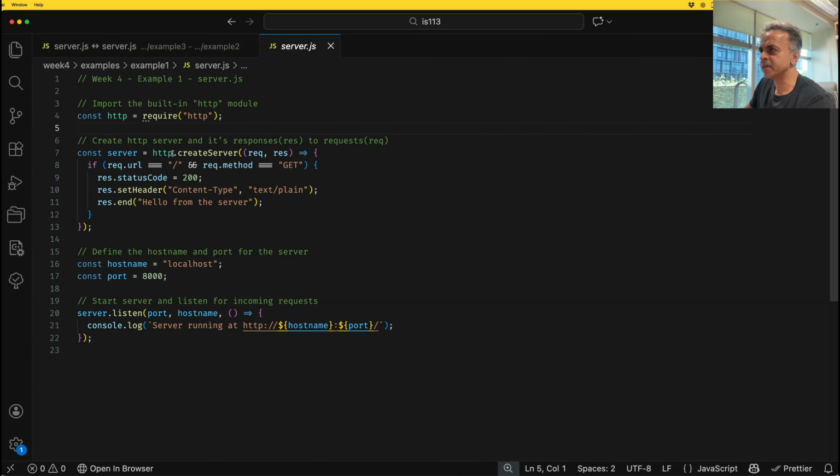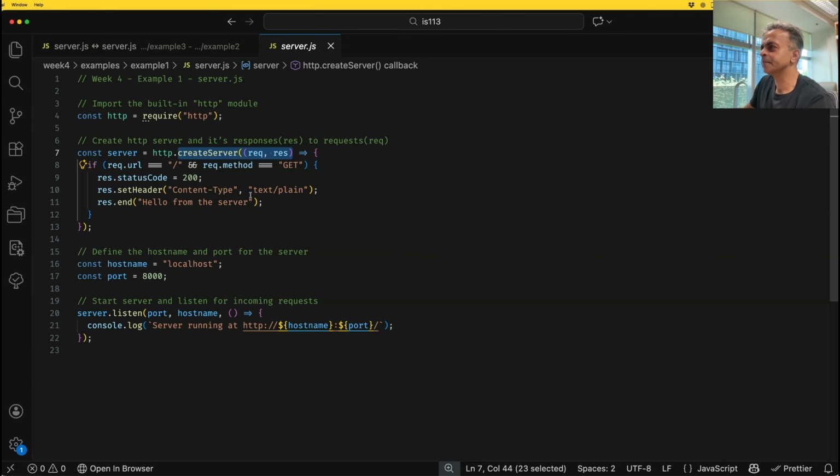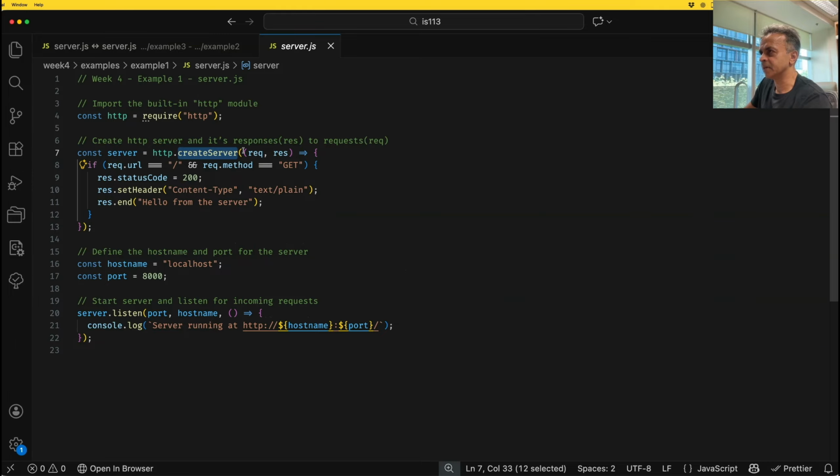That's an object. An object has properties as well as methods. And here there is a method, createServer, and that is the method that we'll be using. What does it do? It creates a server, of course. But what's the input to that method? A method is like a function, so it takes some argument. In this case, what it is taking is a function.